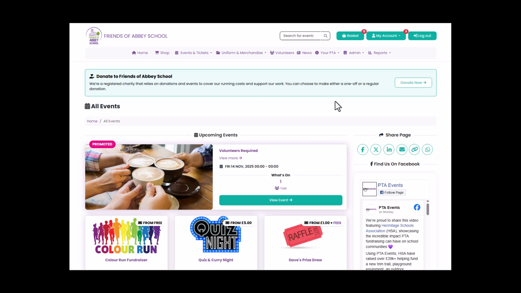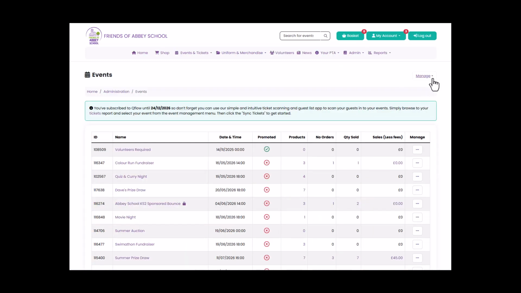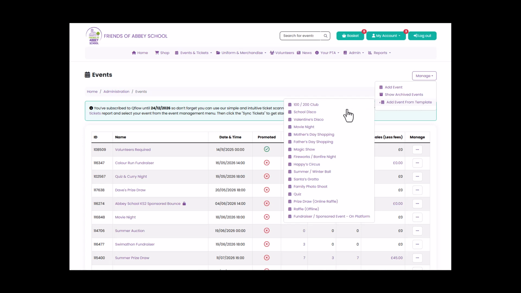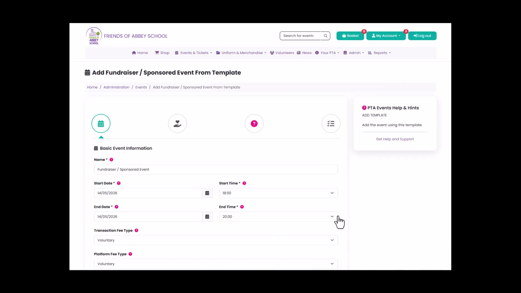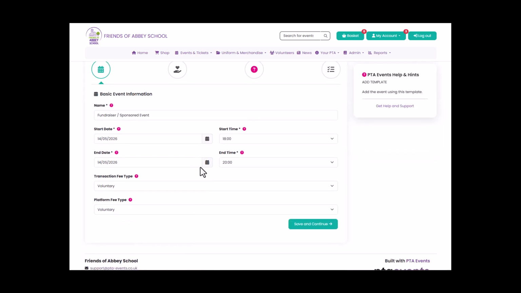To do this, from the main navigation, select Admin, Events, and then select Add Event from Template from the Manage menu. Then select Fundraiser or Sponsored Event on Platform from the drop-down list. The event template wizard will then guide you through 4 simple steps to set up your event.